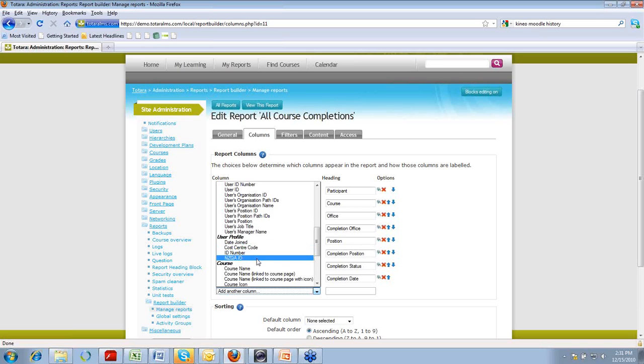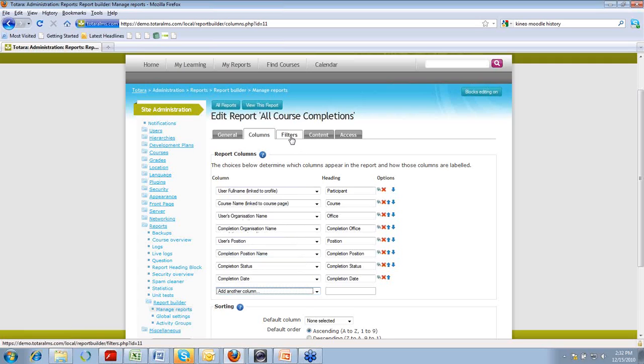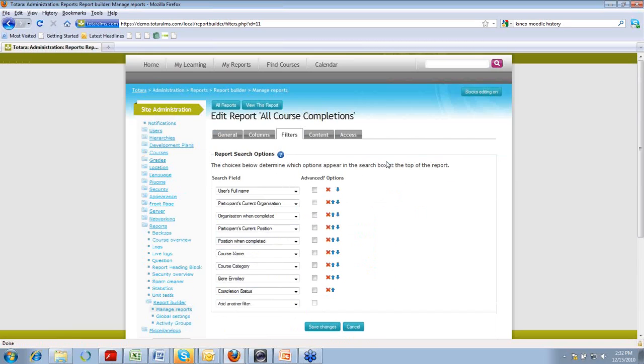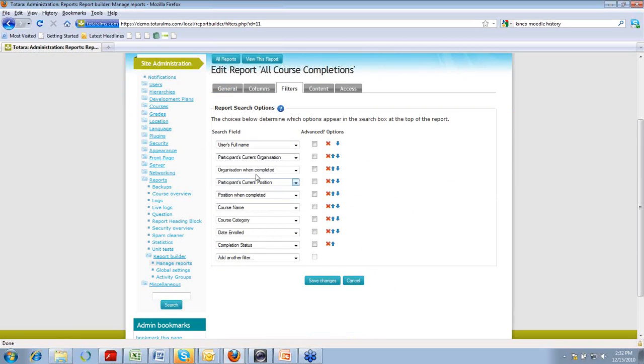A question we often get asked is, can you add custom fields to users, and can you make those appear in either the columns or the filters? Yeah, the answer is yes. And there's quite a range of different types of information you can make appear as columns. Also, the filters you saw before in the other reports I showed you as a manager, you can control what filters appear, and that's quite useful.